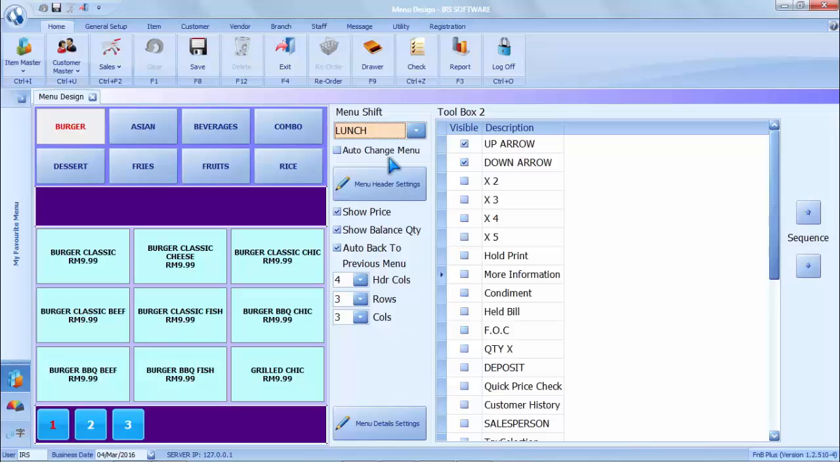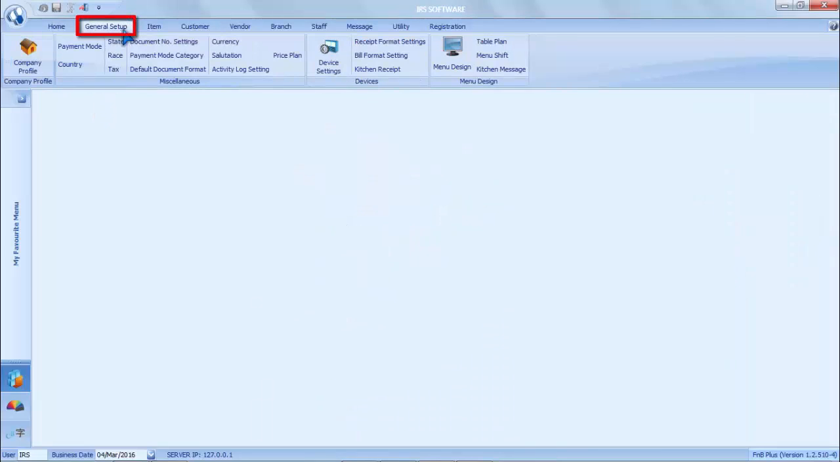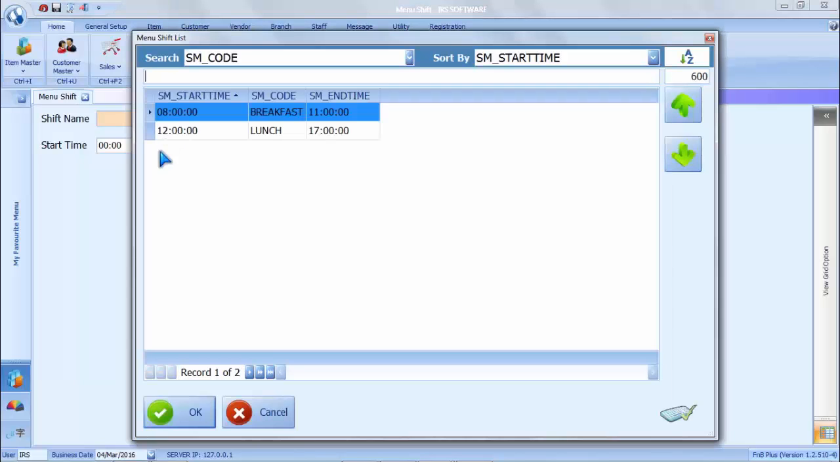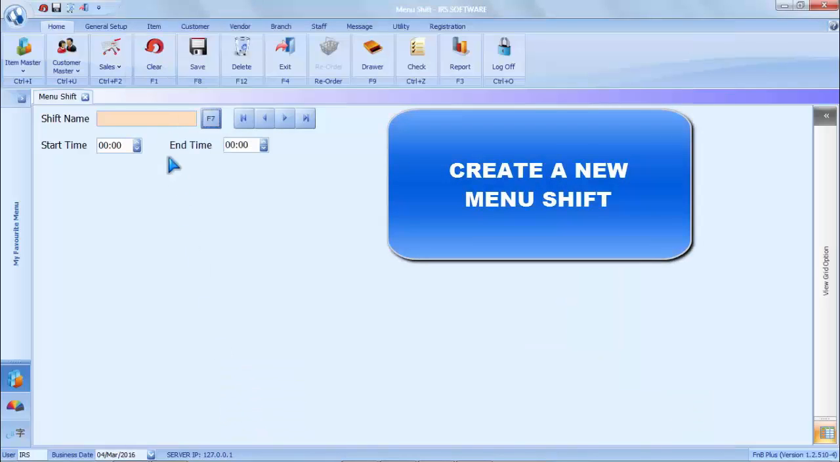You can set as many shifts as you want to. So, how do we do this menu shift? Firstly, you need to create a new shift in Menu Shift. So, here are some examples of the shifts that you have created. For now, let's create a new shift. We'll create a new shift, Dinner.